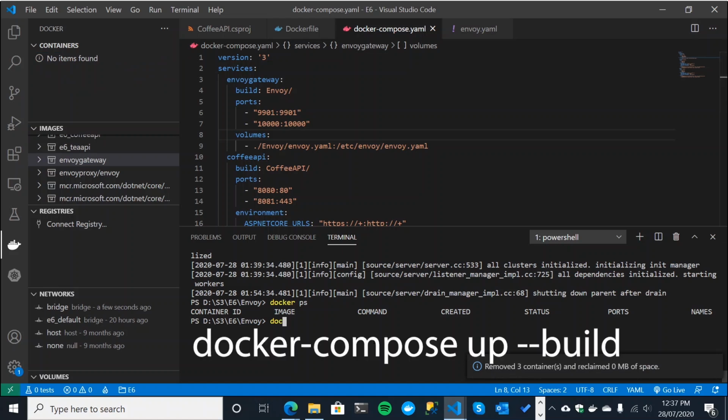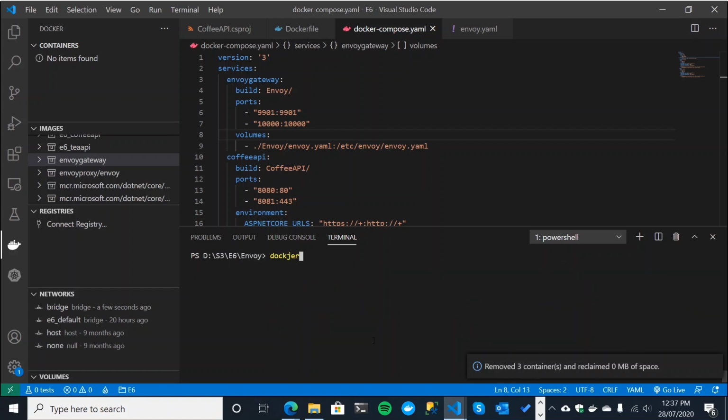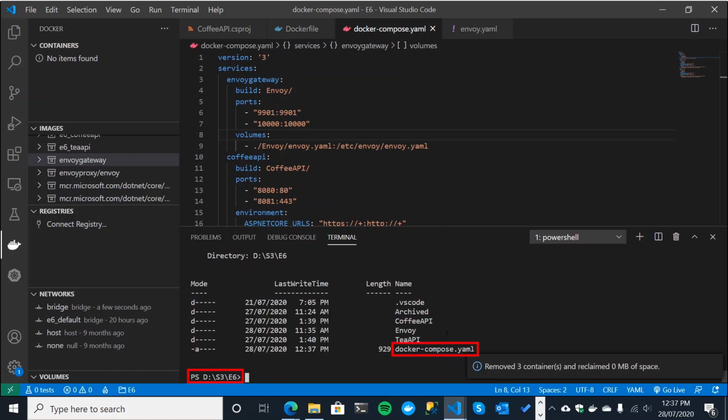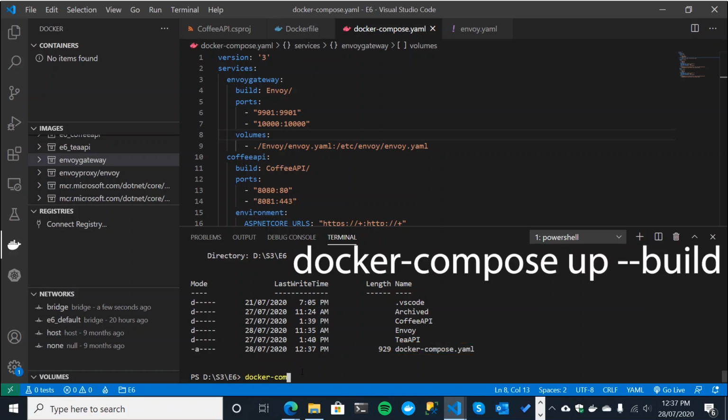And we're going to do a Docker, actually clear the screen just to make it nice and clear. Docker, actually we need to come out into the Docker Compose file. So make sure you're in the correct folder, but you can see your Docker Compose file, and it's docker compose up.